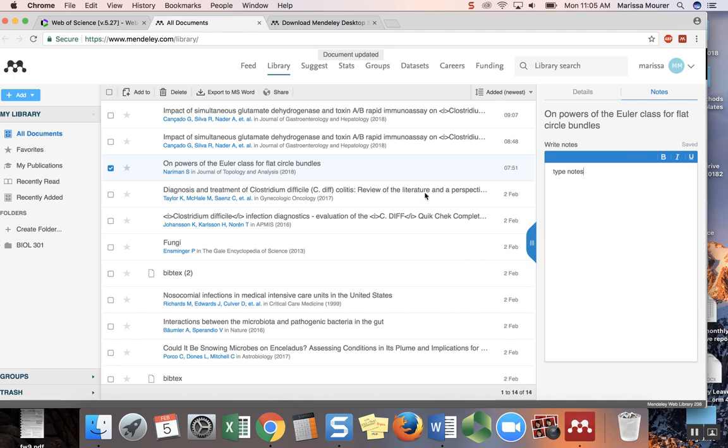So that is how you save into your Mendeley library using the Web Importer extension showing you in Chrome, but as a reminder, you can use it in other web browsers.